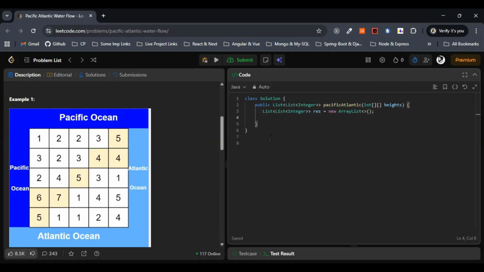The next part would be a simple if condition. If heights is equal to null, or the length of heights is equal to 0, or heights of 0 dot length is equal to 0, then we just return the resulting variable res.